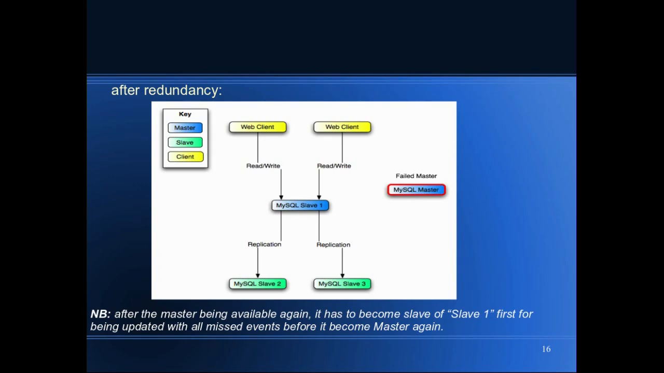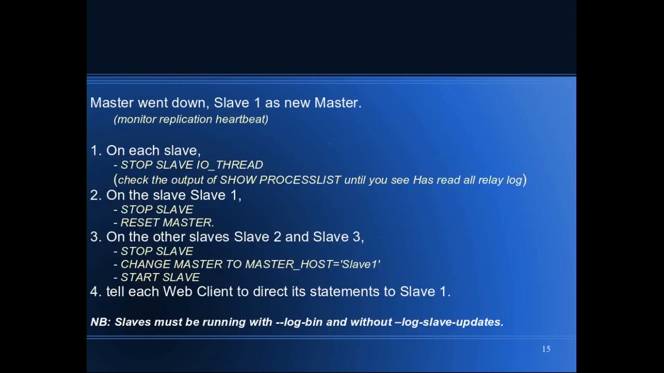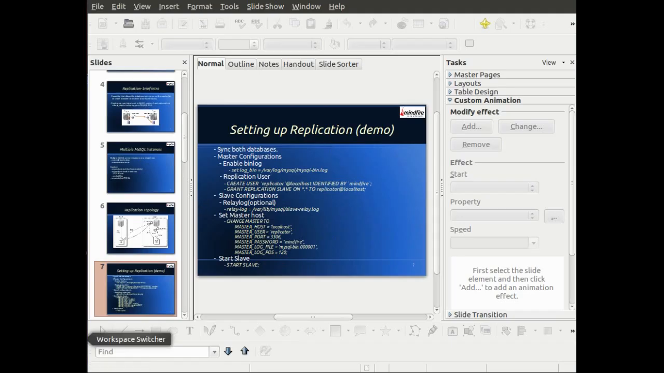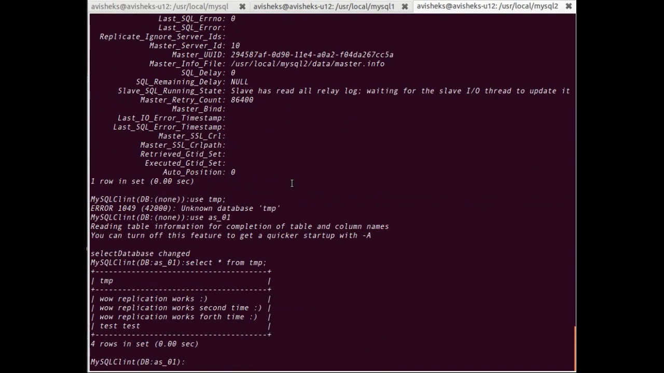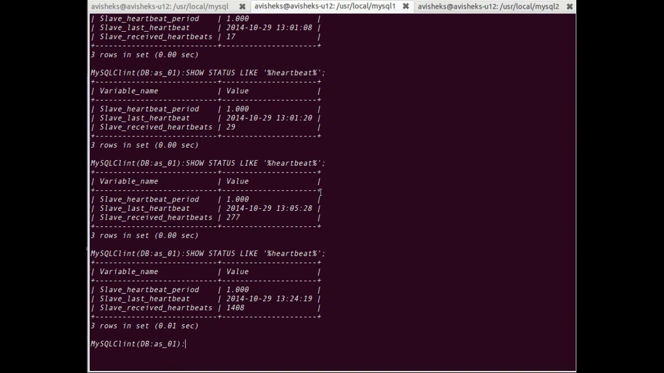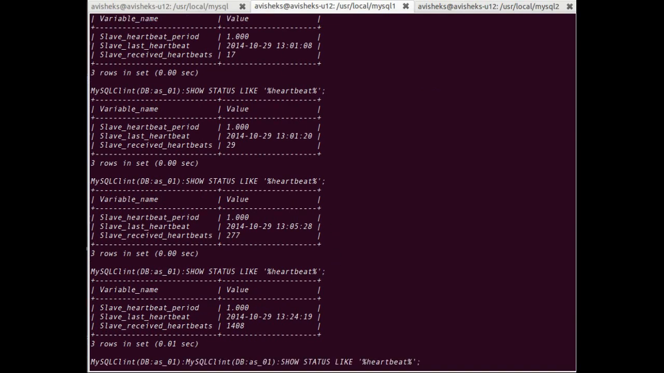Yes, it can keep checking. Actually, there are tools available. I have not researched about it, but I heard there are tools available. Those tools do this kind of setting. Every 2 seconds, 3 seconds, they do a health check of the master and slaves.